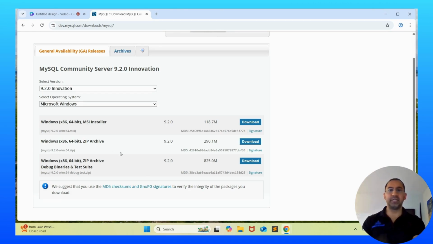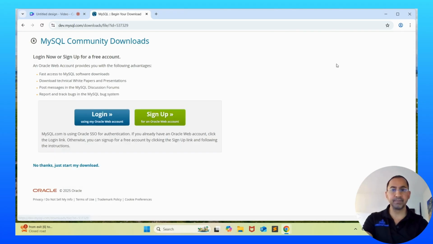Generally, if you're only running one instance of MySQL Server on a device, I usually stick with the MSI installer. I generally only install the zip files if I want to run multiple instances of MySQL Server on a device. So for our purpose, we're going to stick with this MSI installer. We'll click on download. And we're not going to sign up for anything. We'll just click on no thanks, just start the download.